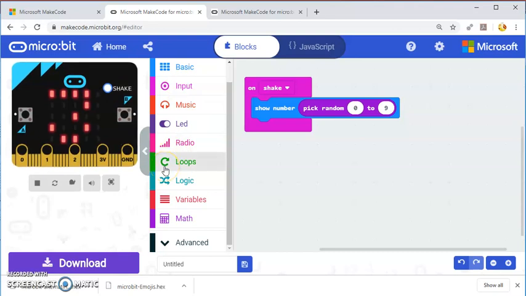So if you try and get those starter projects working, and then see how you get on with those. And that's really just taking you through the main things we've been looking at. There are just the basic blocks. So we've been showing a number, we've been showing icons, we've been showing LEDs, and also just some of the inputs. So we've looked at on button A pressed, on button B pressed, on the two of them together. And in this project here, we've been looking at the on shake. So hopefully you get on okay with those projects.